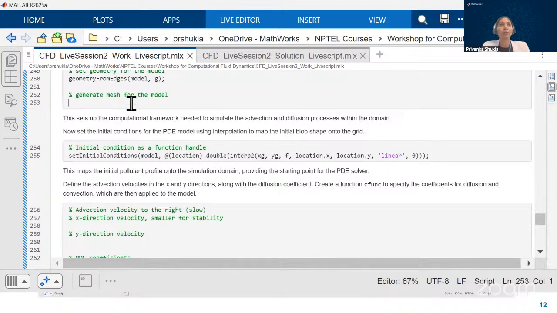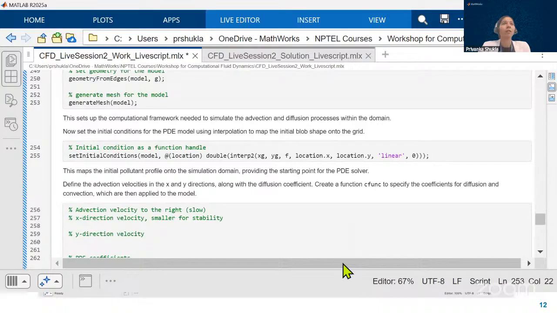I hope you are able to follow along with me. So we have entered the code to generate the mesh for the model, that is generateMesh of model. So this sets up the computational framework needed to simulate the advection and diffusion processes within the domain.